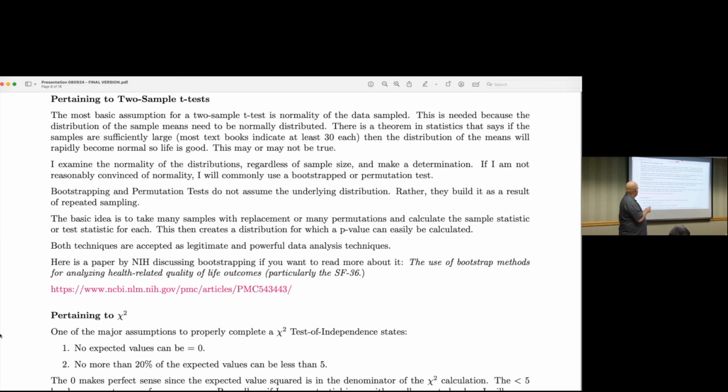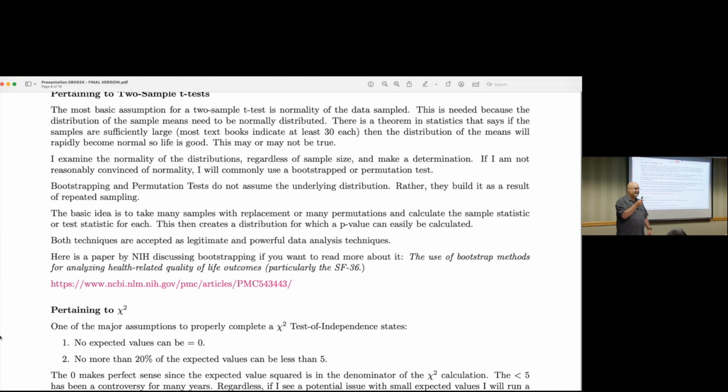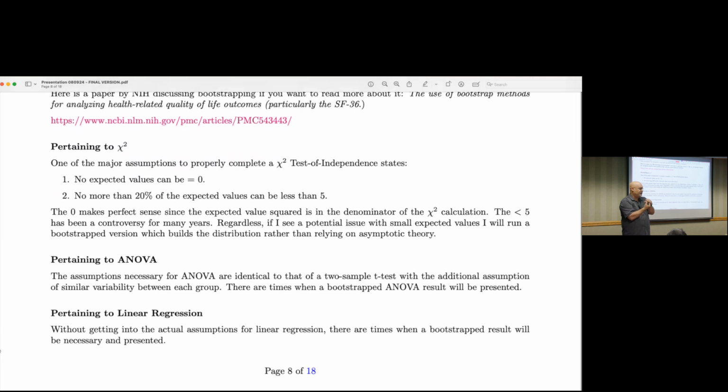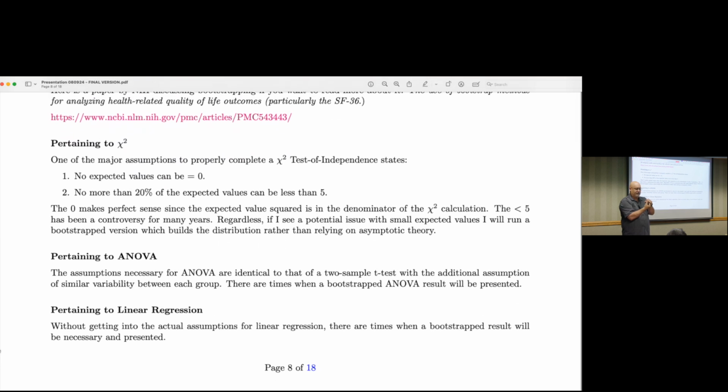It's common to see it because of violations of assumptions. When we have a violation of basic assumptions, like for chi-squared, one of the assumptions for chi-squared is none of the expected values can be 0. Well, that makes sense because the expected value squared is in the denominator. And you know 0 in the denominator blows things up, right? It's not a number. So everything comes to a screeching halt.